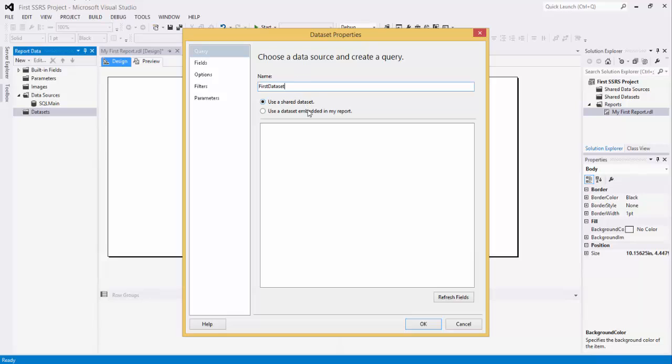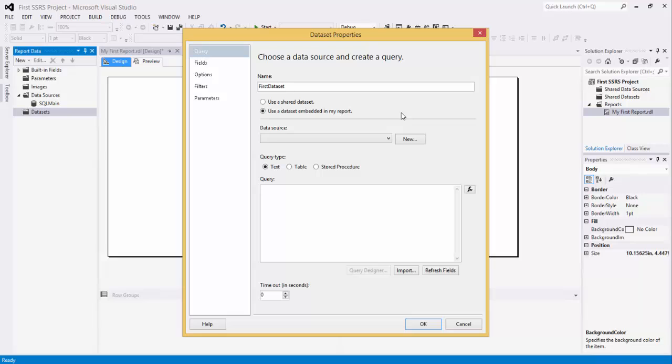And you can use either a shared data set, so instead of copying and pasting and recreating the same data set over and over again for different reports that you may have in this project, you can create a shared data set and use it in multiple reports. But we're not going to create that right now. We're just going to go with the dedicated one. You can choose from the drop down over here to select your data source. I'm going to select this one.